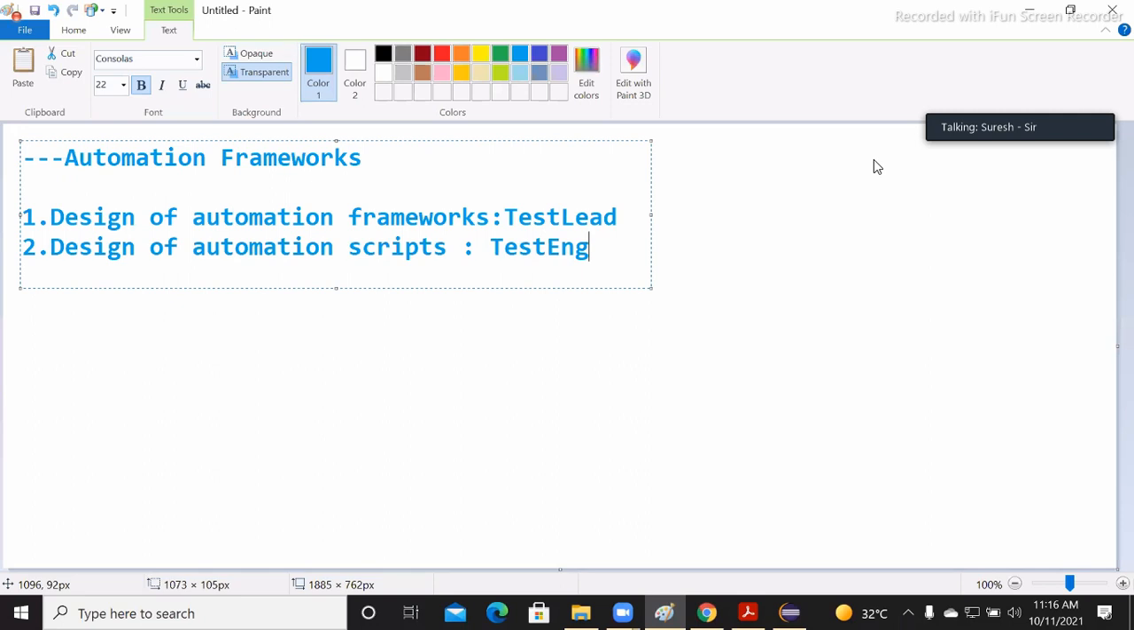In real time, you will be taking care of designing automation scripts, but as part of learning, we are going with both things here. So first, we have to complete the activity of designing automation frameworks, and then the activity of designing automation scripts.